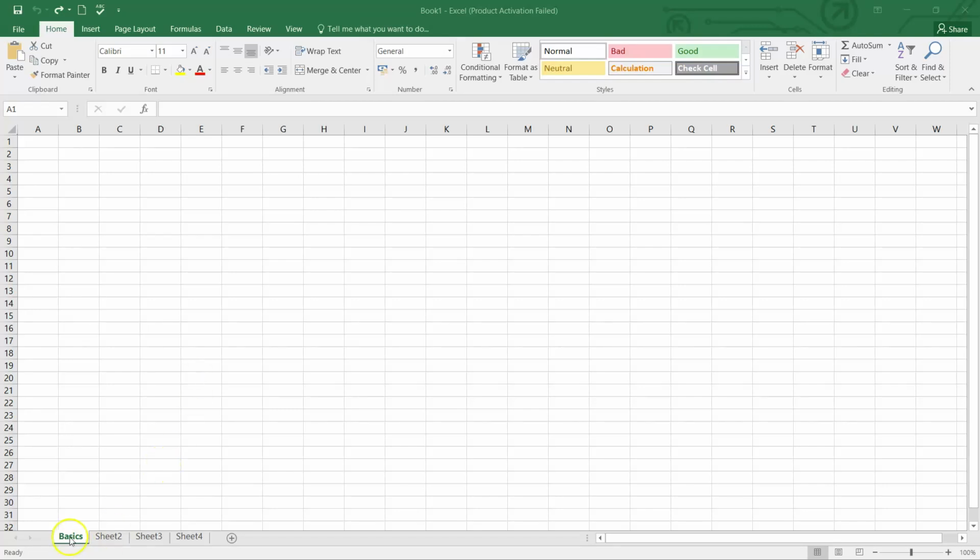Let's start with the sheets first of all. Here, if you see, I have a sheet known as basics, then sheet 2, sheet 3, sheet 4. So how did I name it? To rename any sheet, you simply need to right click on that sheet name and then click on rename. Whenever you click on rename, it will give you the cursor and you can start writing whatever sheet name you want. Let's say I just write here Excel 1. I've just written my sheet name as Excel 1.